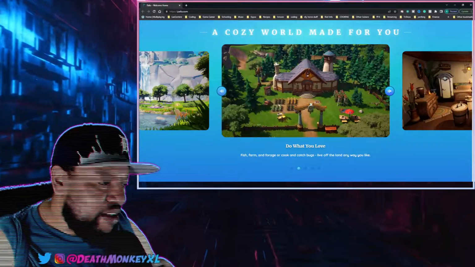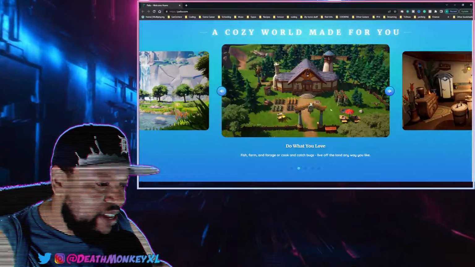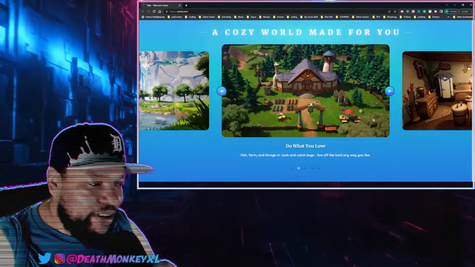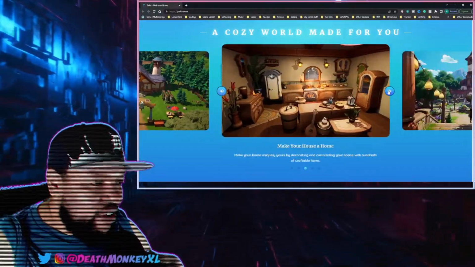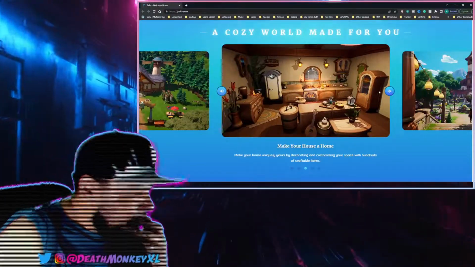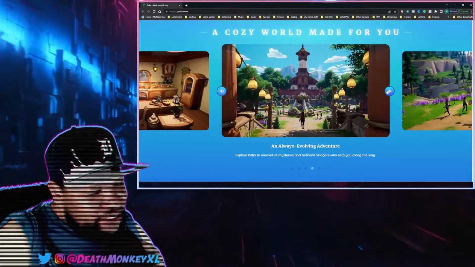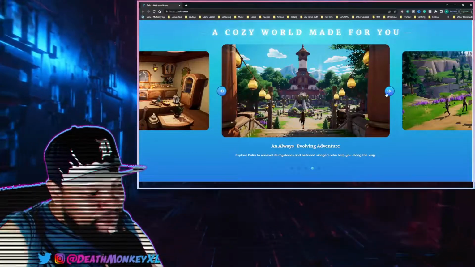They got some farm stuff happening over here. I don't know why they have scaffolding over there or ladders. Little picnic table area. That's kind of cool. Is this somebody inside of somebody's house? Man, interior designers are going to go crazy in this game.